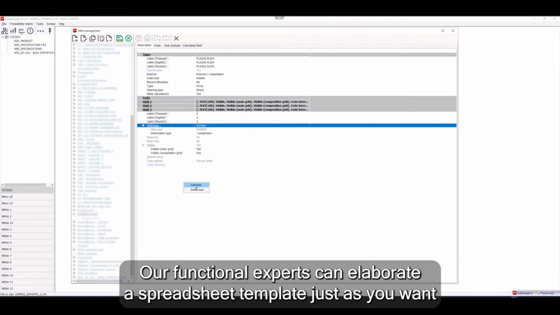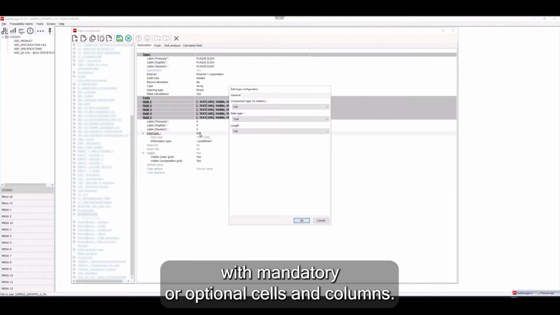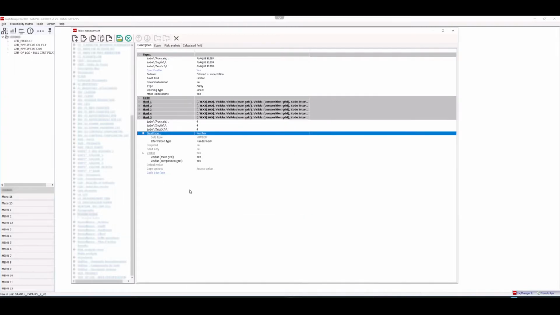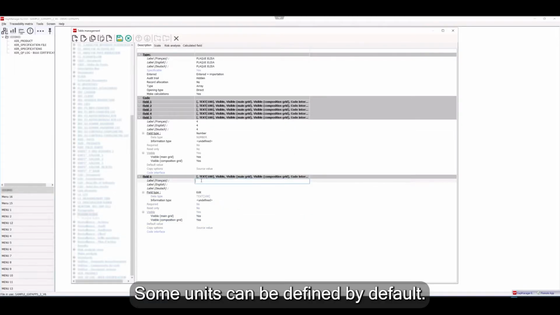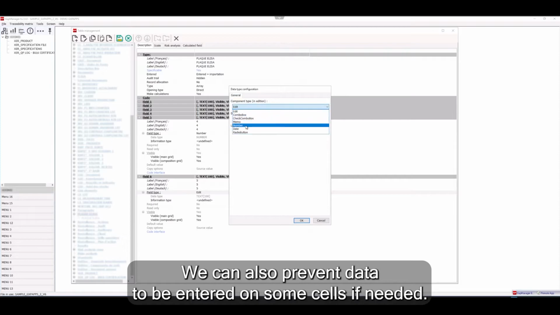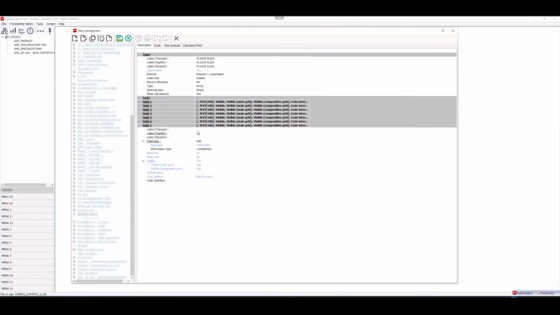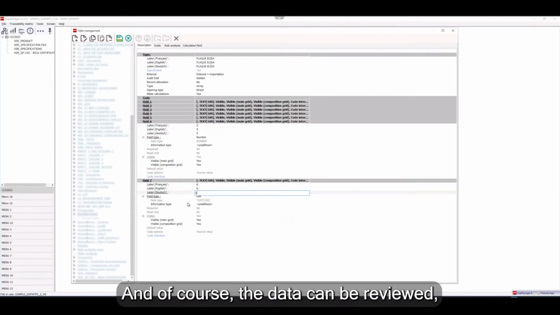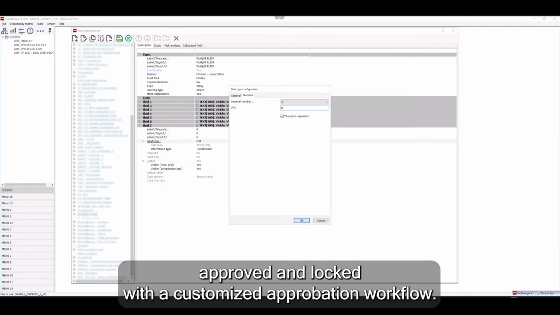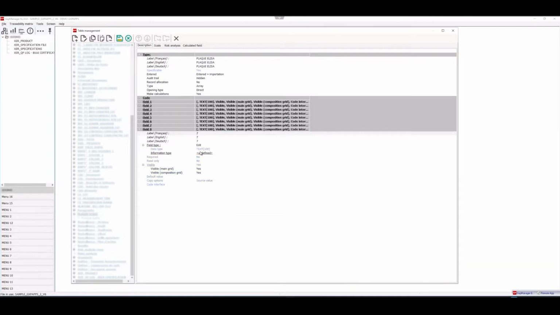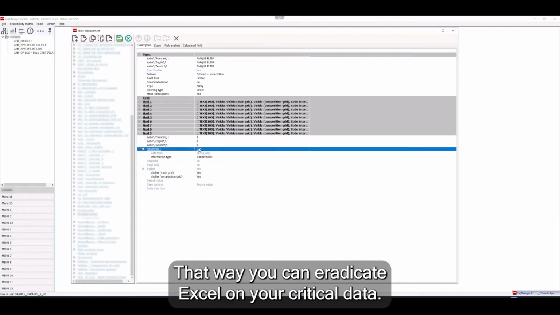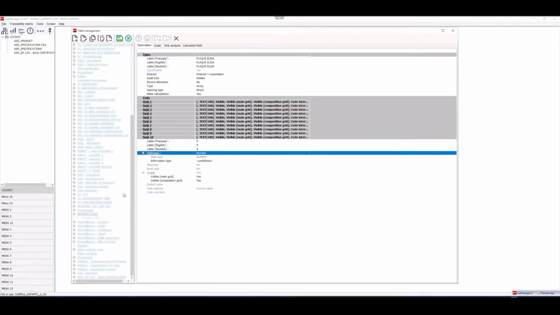Our functional experts can elaborate a spreadsheet template just as you want, with mandatory or optional cells and columns. Some units can be defined by default. We can also prevent data to be entered on some cells if needed. And of course, the data can be reviewed, approved and locked with a customized approbation workflow. That way you can eradicate Excel on your critical data.